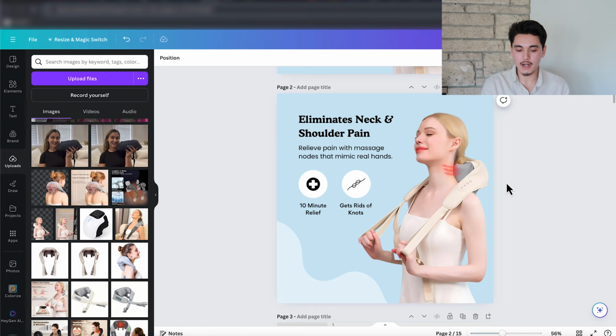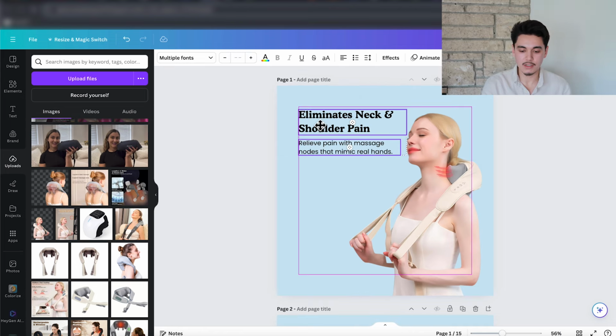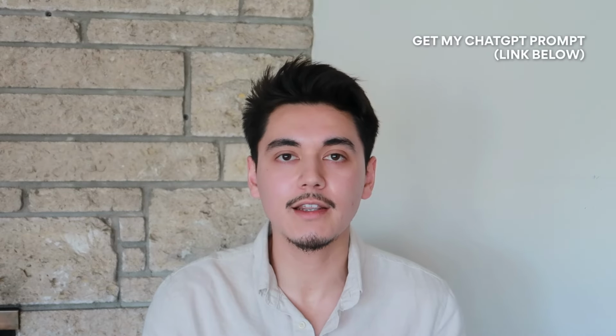So you can see on the image that I created, I already have the headline and the subtext written here. So I'm just going to paste it right here and position it to wherever I feel like it looks good. And if you're struggling with thinking of good headlines and subtext to write for your images, you can also use my ChatGPT prompt, which is linked down below.